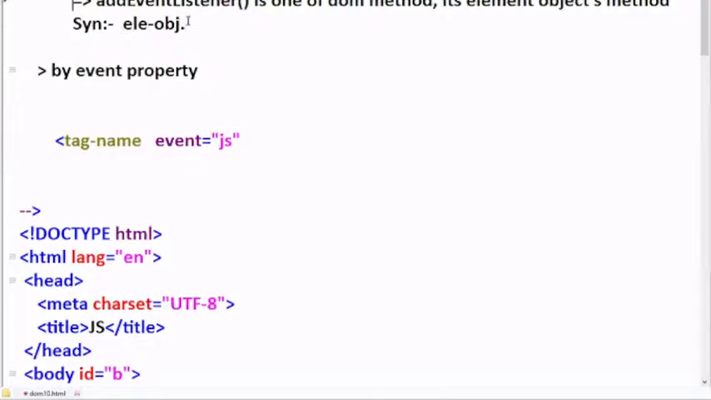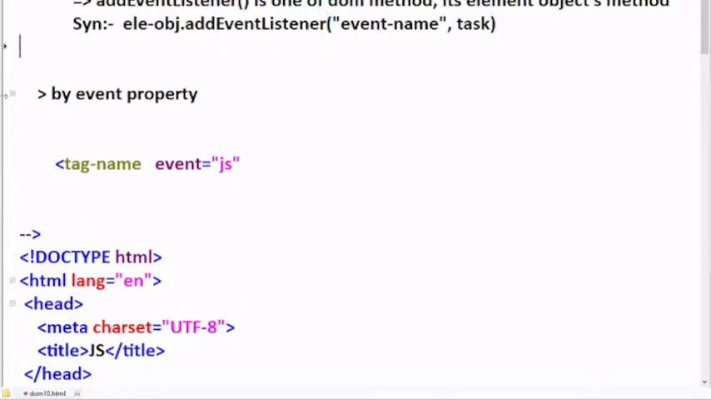Dot, this method, addEventListener. Which event do you want to add? Write that event name here: onclick, onfocus, onblur, some event name. Comma. Whenever this event occurs, we want to run some JavaScript. Write the JavaScript here, which is called the task. Which task do you want to perform?